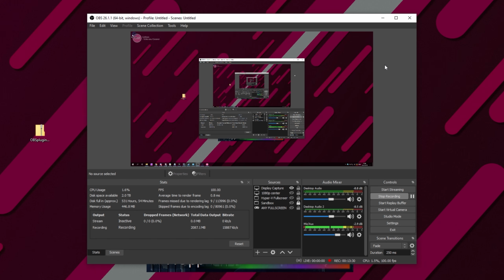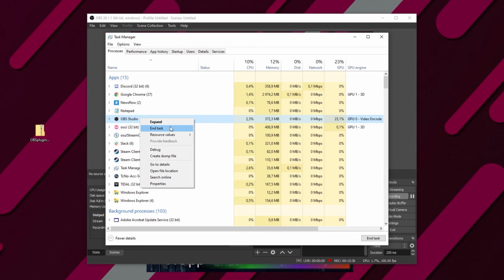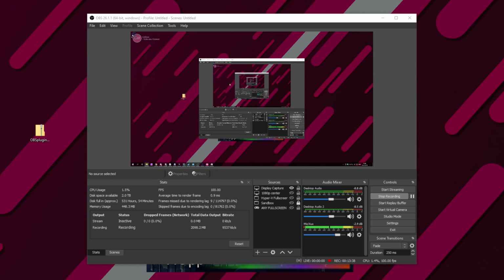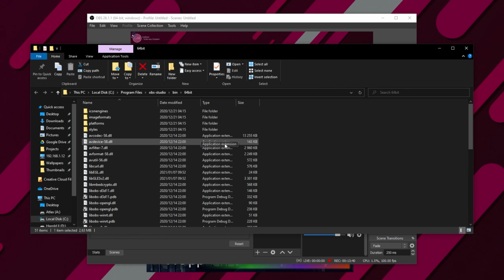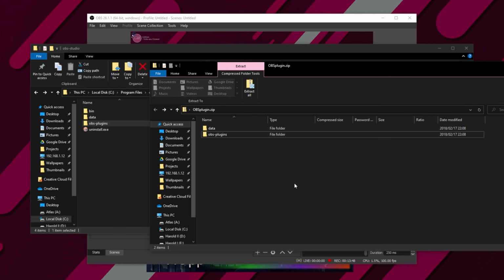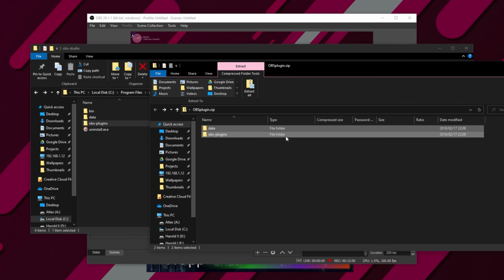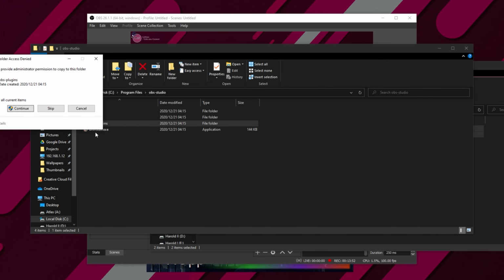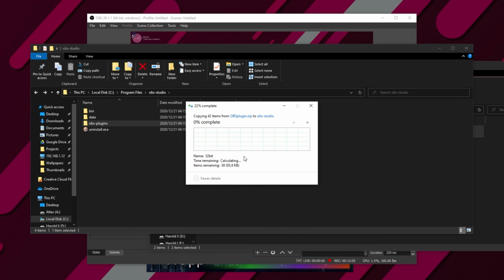Well, let's go across to where OBS is installed. I'll open up Task Manager, locate OBS, right-click, open file location, and immediately I'm taken across to the install directory for OBS Studio. I'll go back to folders. And as you can see, there's a data folder over here, as well as an OBS plugins. Notice that these match the zip over here. All we have to do is close out of OBS, drag and drop these across into here, click continue if asked for permission, and all of the files will be copied across as such.